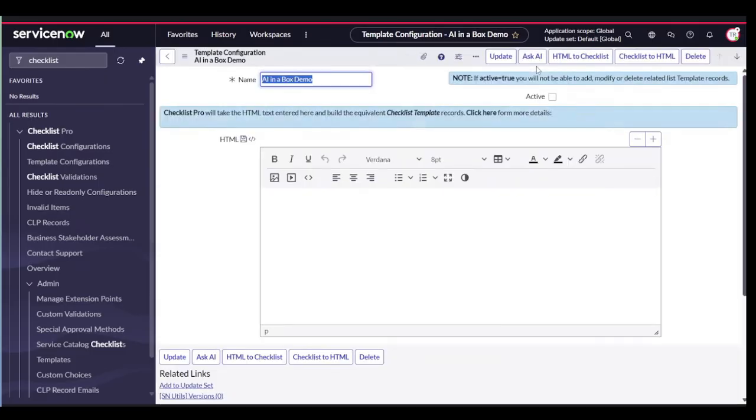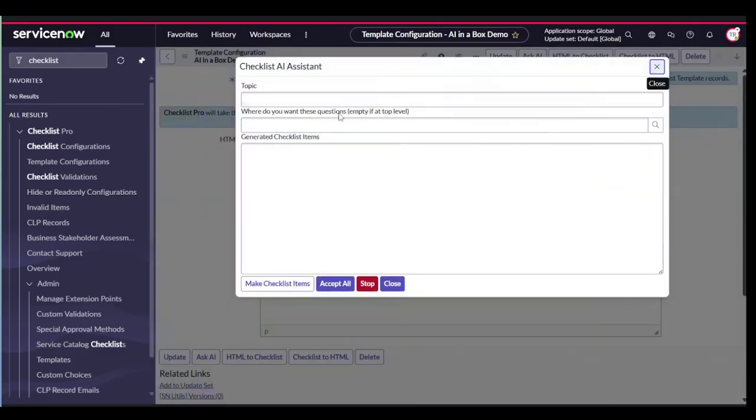Go open this thing up, and here it is, Ask AI. So if we do this, I would just say, try it out. Give me, let's just try an email troubleshooting one. Make the checklist for us.